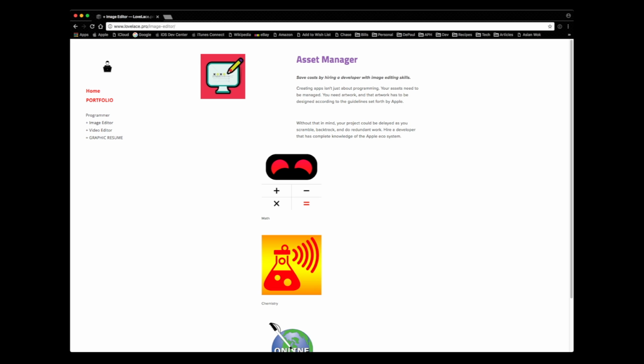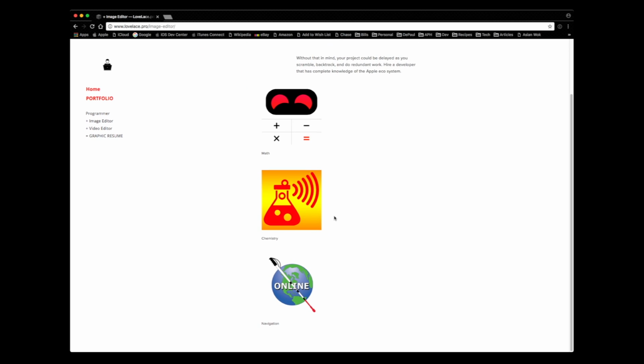Even if you choose to hire a professional artist to create the artwork, you still need someone who knows what images are required, how these images should be designed, and what formats they need to be exported to. Below are some samples of icons I've created.